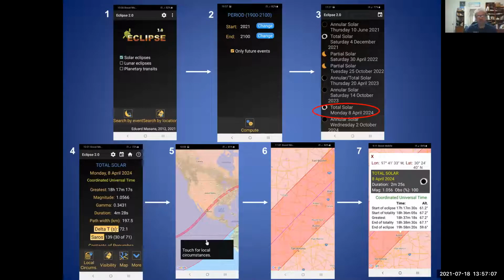Okay, when you first turn on the program and you open it up, you get screen number 1, image number 1, and you can choose from solar eclipses, lunar eclipses, or planetary transits, or all of them. You can search by event down here on the bottom or by location. And once you pick one, you do compute, and then a screen appears. This is image number 3 on the right, and this is solar eclipses only. And you can scroll through this and cover solar eclipses for as long a time interval that you have chosen.